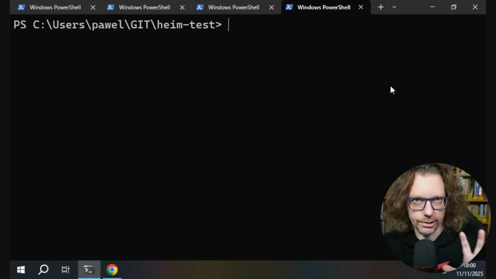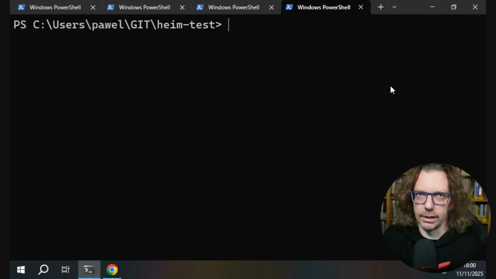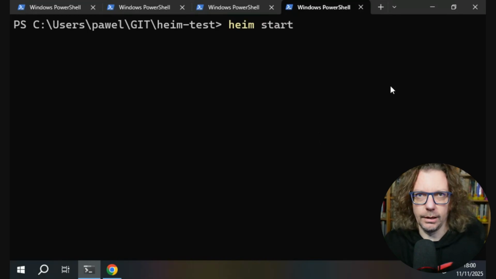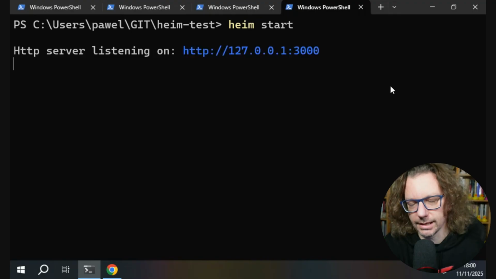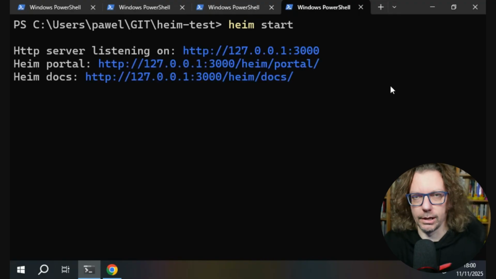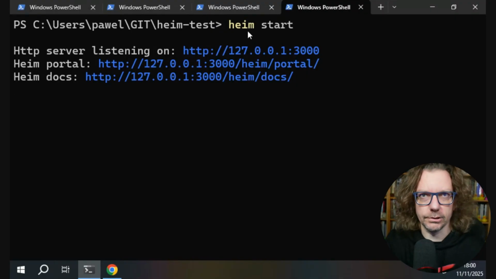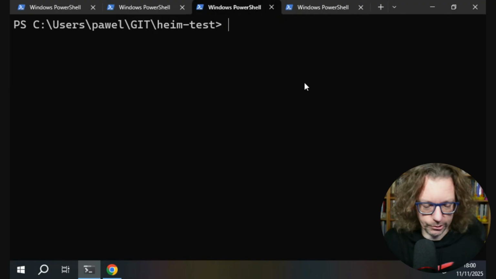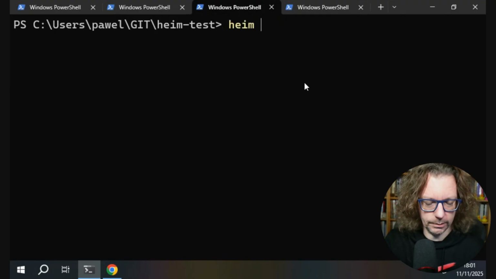Okay, after successful installation of the CLI, we can run the Heim server with Heim start. And this will give us exactly the same portal as we have online under heim.dev. But that's not all. That's just the start. Now, let's create a project. Heim new.